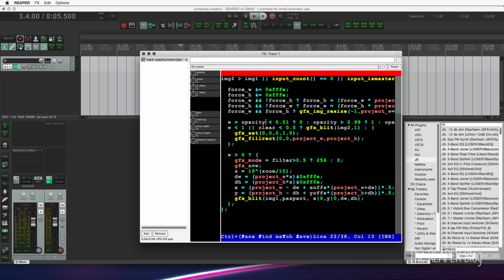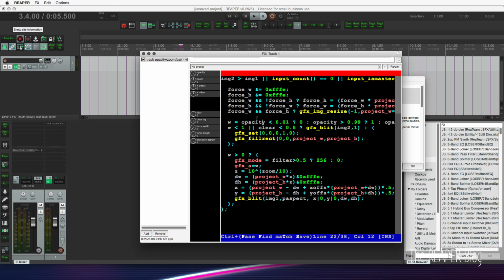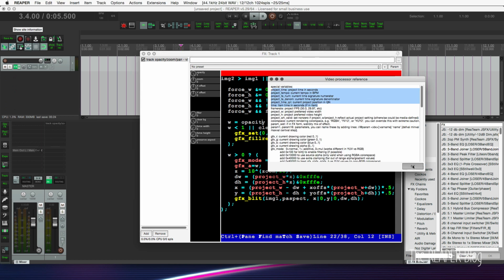Something that was recently added was some special variables to use the project time, the project tempo, and things like that inside the video processor. Right now, there aren't any examples of that being used. I'm not sure how to use it.